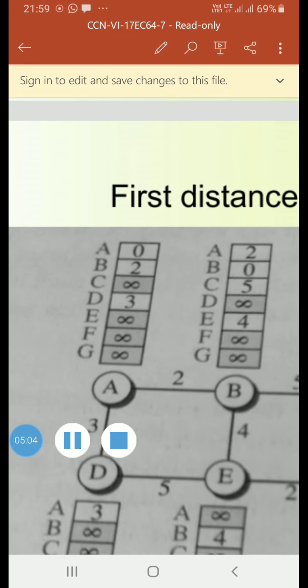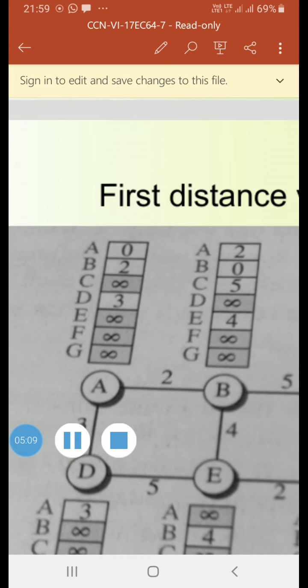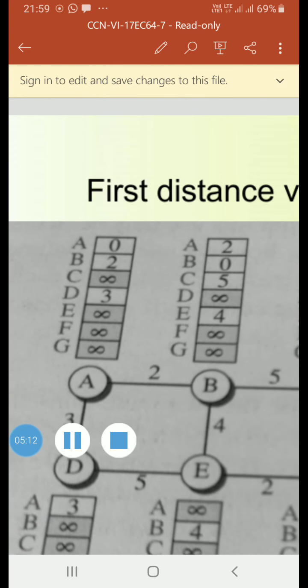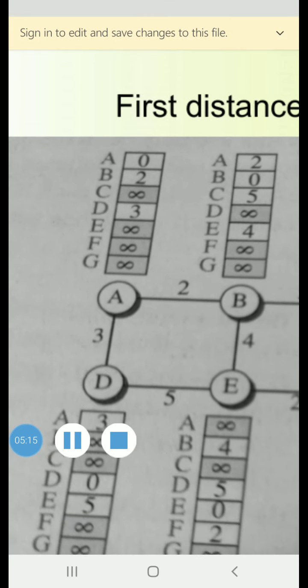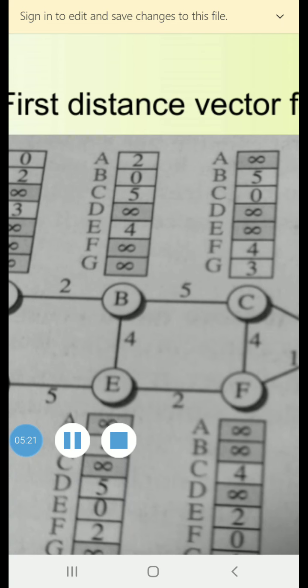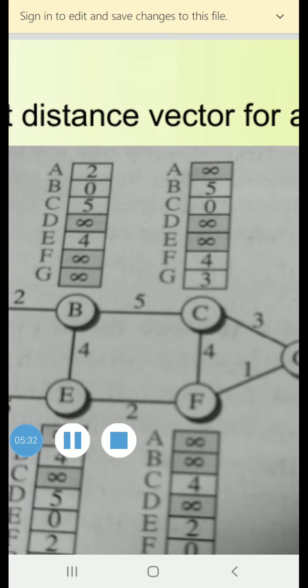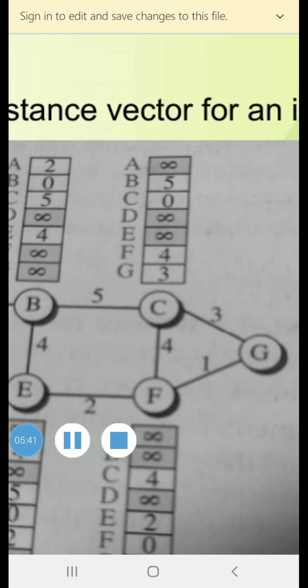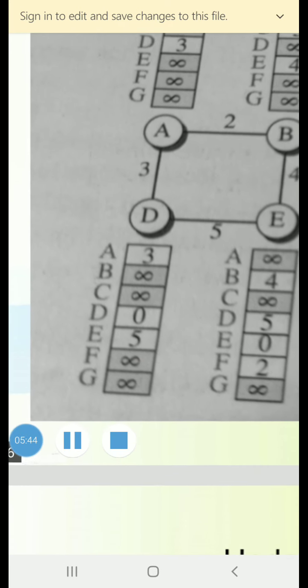You can see here for A, A is 0, B is 2, C is infinity, as it is not directly connected. D is shown to be 3. E is not directly connected, so infinity; F infinity, G infinity. Similarly, when you go for node B, A is 2, B is 0, C is 5, D is infinity, E is 4, F is infinity, G is infinity. For C, A is infinity, B is 5, C is 0, D is infinity, E is infinity, F is 4, G is 3. So we have done this for all these nodes.